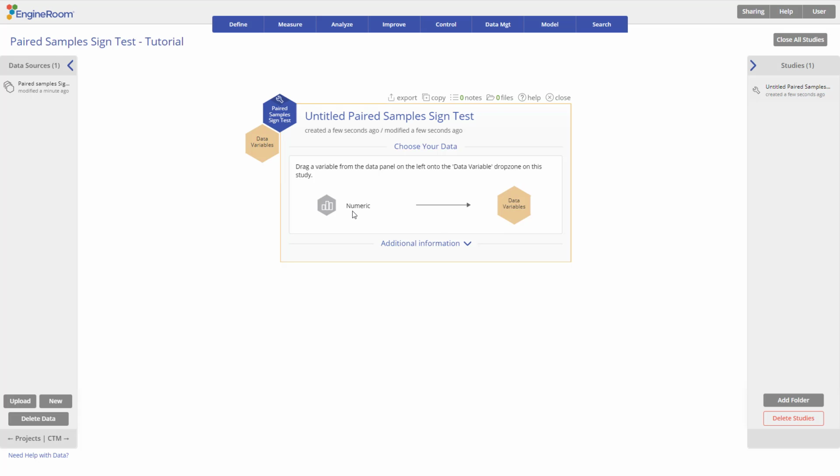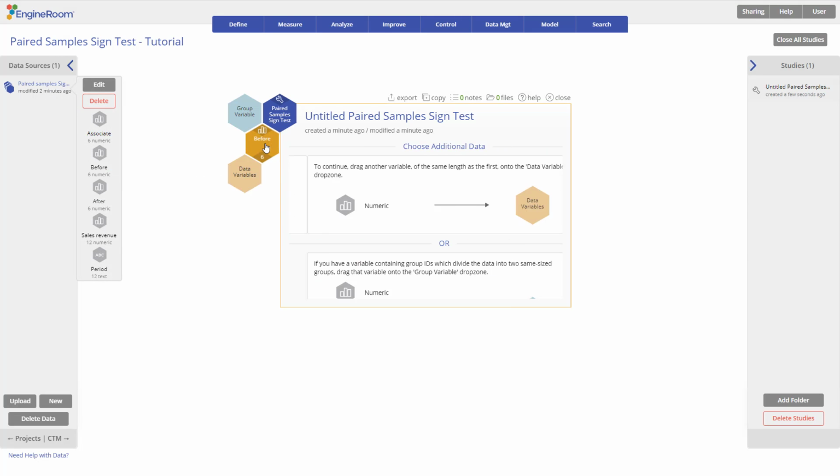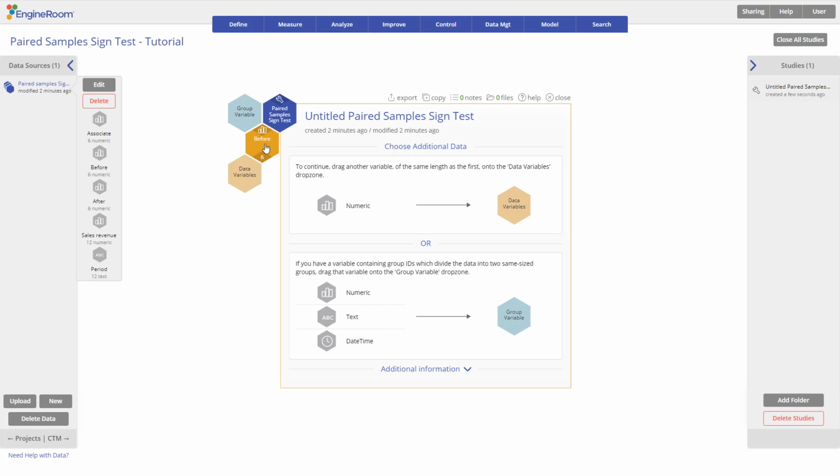In this example, we will be testing for an increase in new client revenue after the seminar. In other words, we will be testing whether the median difference of the before minus after sales is less than 0. To add data, navigate to the before data and drag it to the data variable dropdown. This will be our first sample.